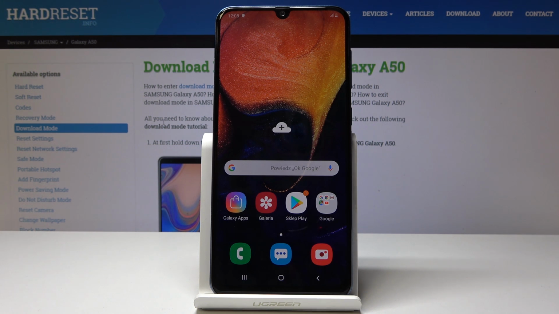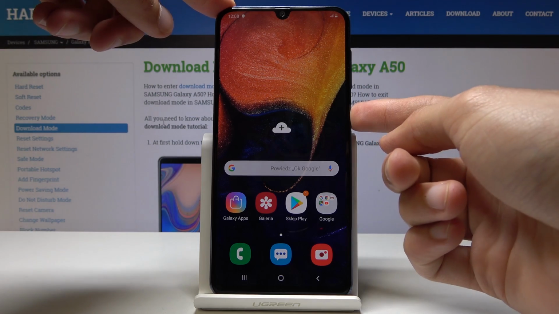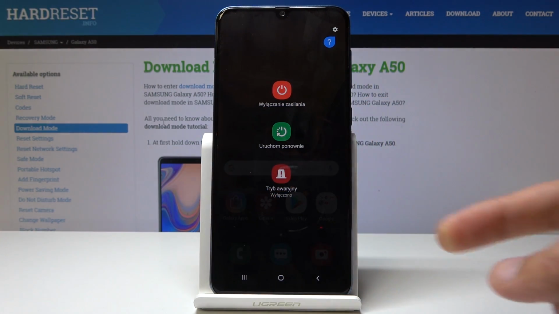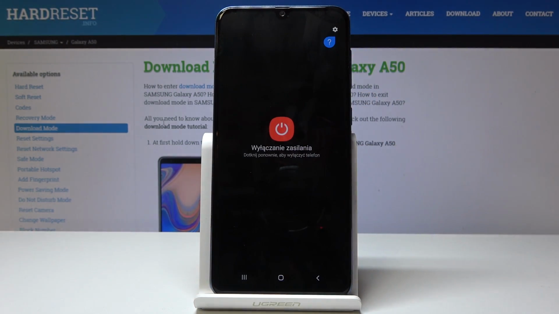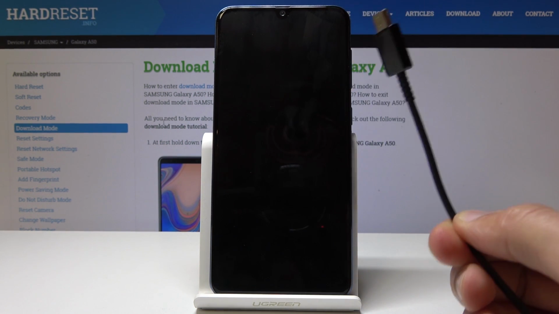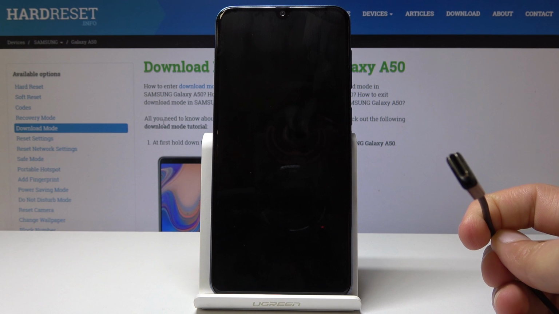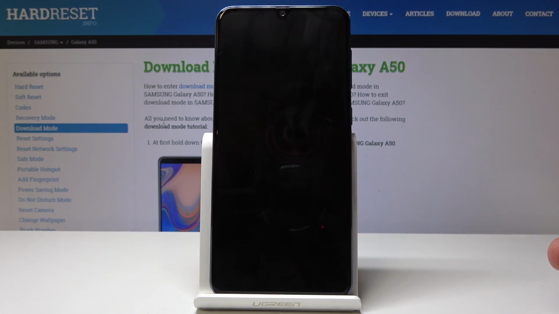So we'll start off by powering off the phone, holding the power key, and selecting power off, which is in a different language. Tap on it, and while it's shutting down, what you want to get is your USB Type-C cable, as you can see, this one. Plug it into the computer and have it ready, and once you do, you can proceed on.